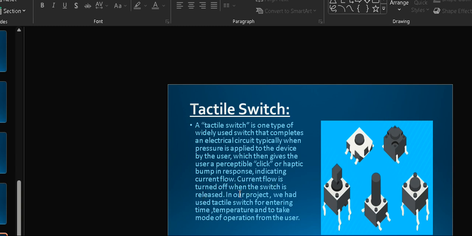So the current flow is turned off when this is released. So what is the use of this in our projects? In our project we used toggle switches for entering time, temperature, or the mode of operation from the user. So here we are using this switch to enter the time, temperature, and different modes of operation as inputs from the user.